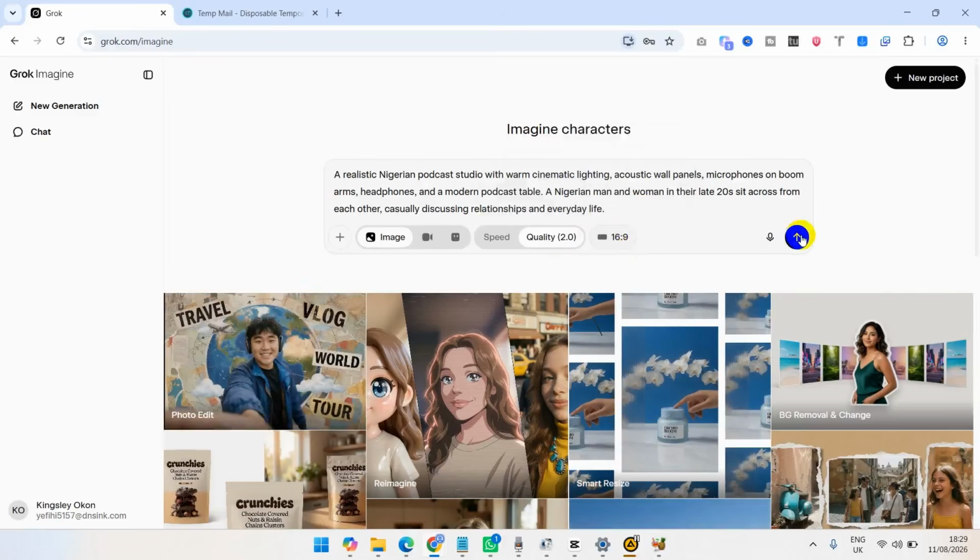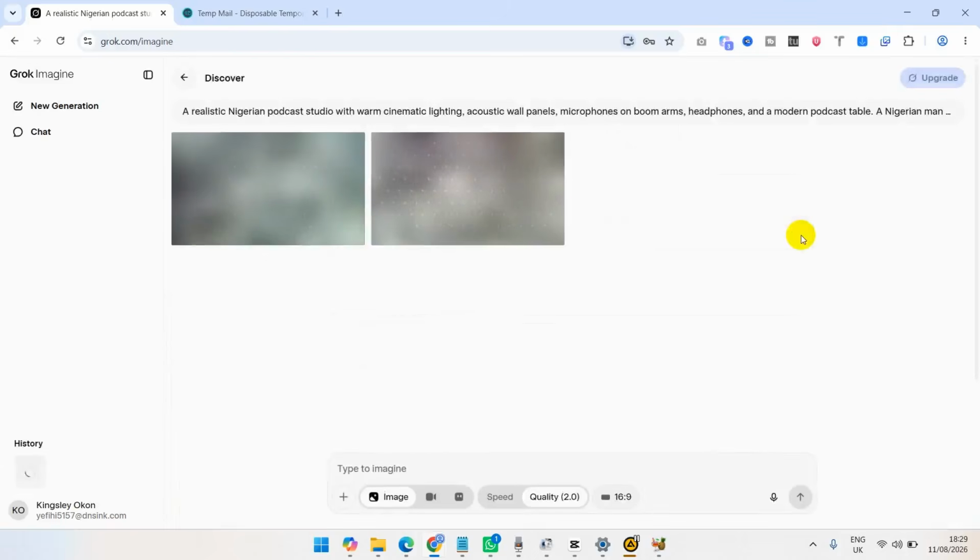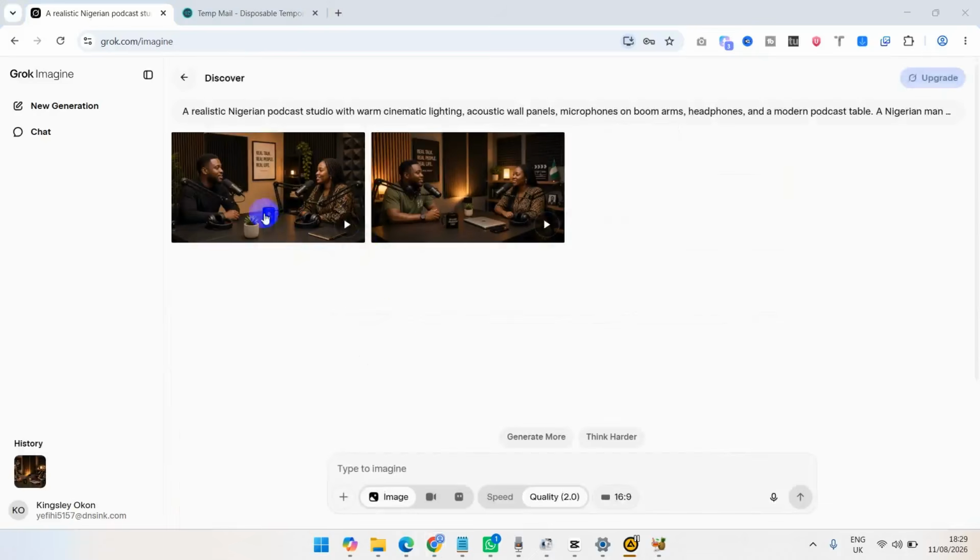Now from here I'm going to click on this for it to generate our image. You can see it's going to go ahead and generate our image for us. Let me wait for it to finish generating, then we'll proceed. So guys, you can see what is generated for us, and guys, this is superb.